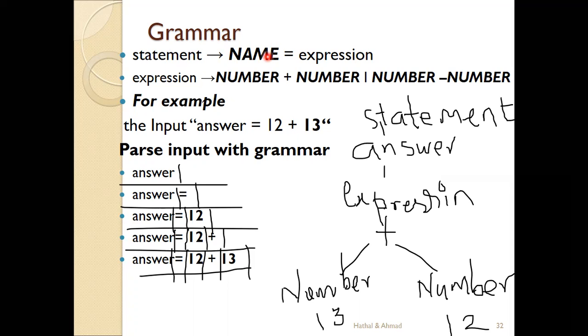There can be multiple right hand side productions, but only one left hand side symbol. So here the expression is derived as number plus number, or the expression can be defined as number minus number.